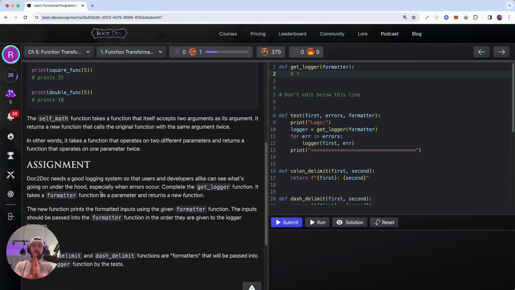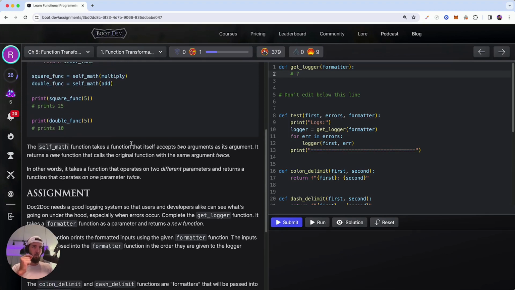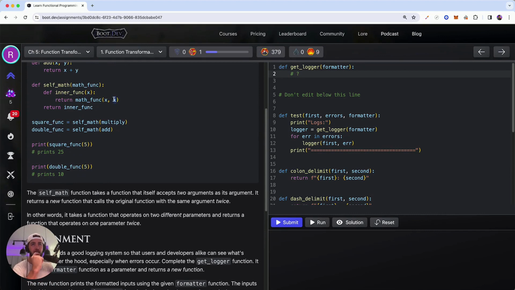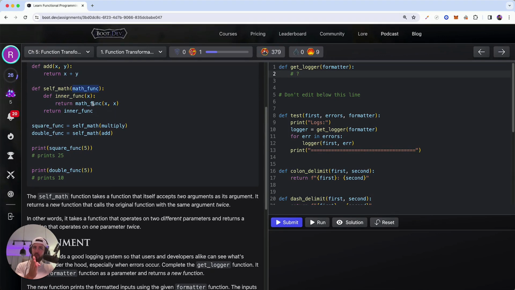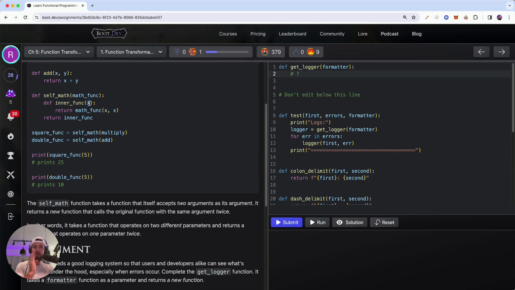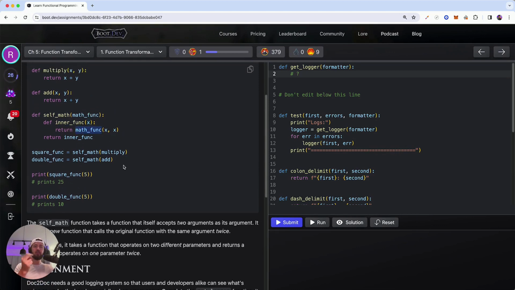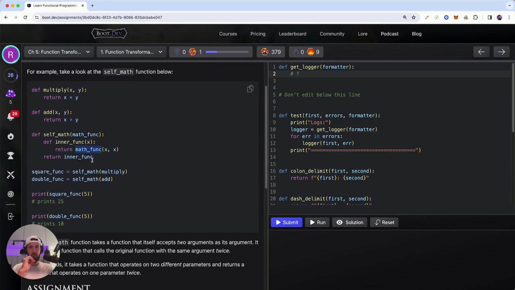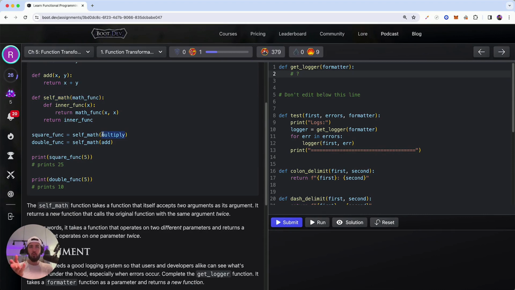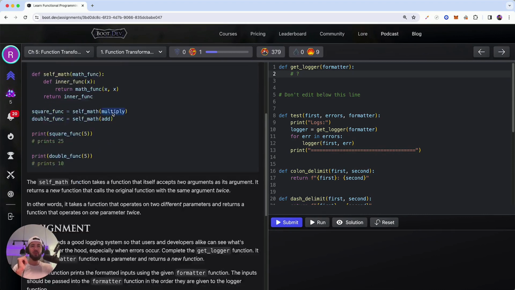The selfMath function takes a function that itself accepts two arguments as its argument. It returns a new function that calls the original function with the same argument twice. Interesting, right? So it accepts a function. The inner function accepts x. The math function is 2xing it, or accepting two parameters. I'm not sure what the math function is actually doing. Where's the math func? Let's see, selfMath. Oh, multiply right here. Boom. What an interesting bit, right?